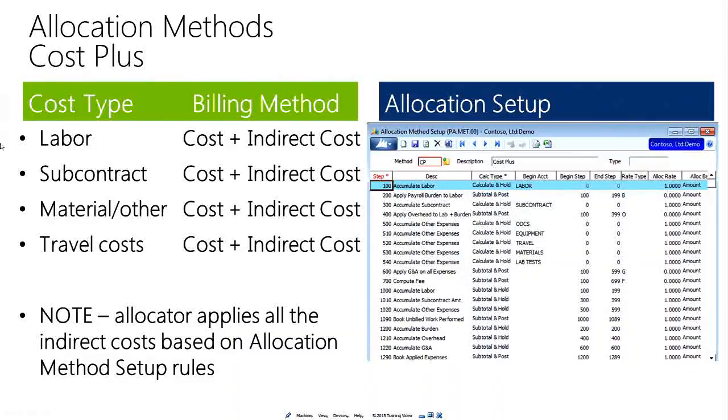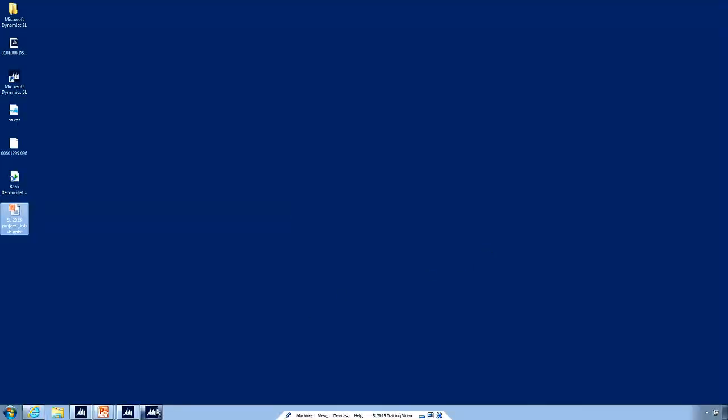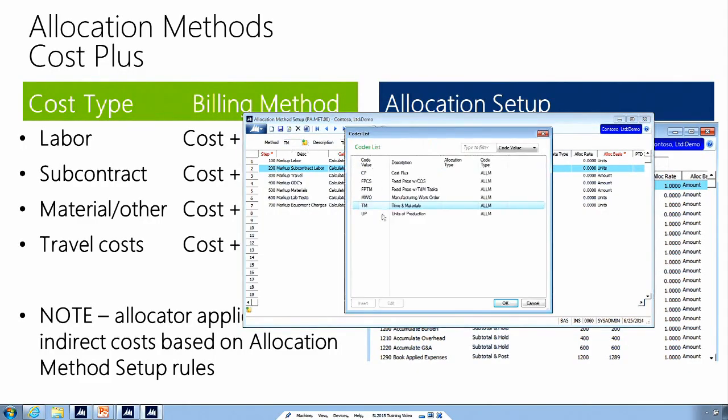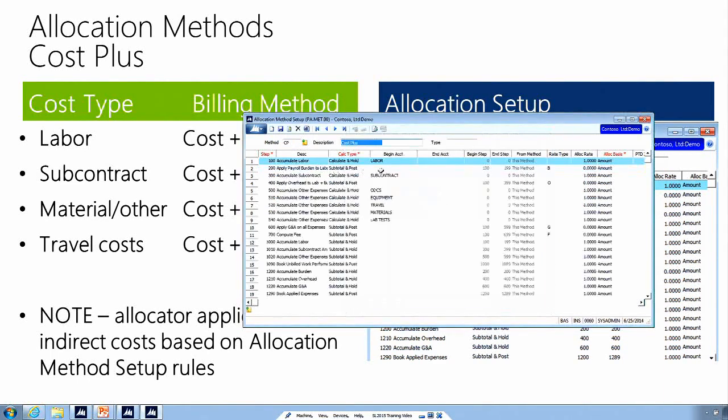So with the allocation method, we need to be able to reference a prior set of steps in order to generate another cost on it. So each one of these is the cost plus the indirect cost, but each one is handled a little differently. So let's go look at indirect allocation method. Okay, so we'll pull up cost plus.